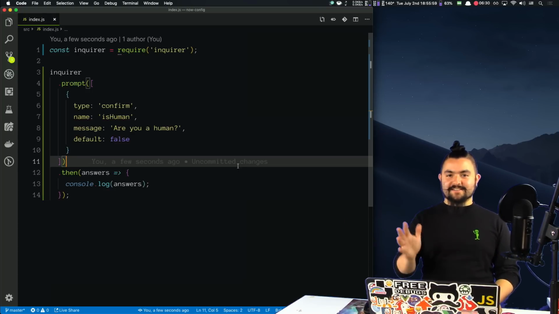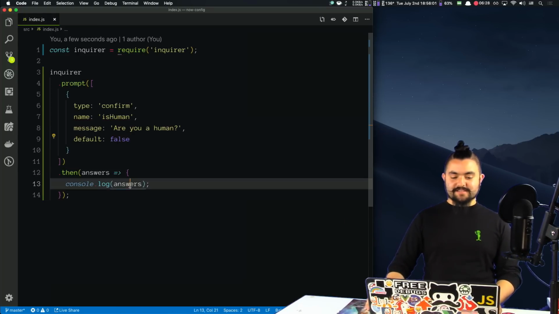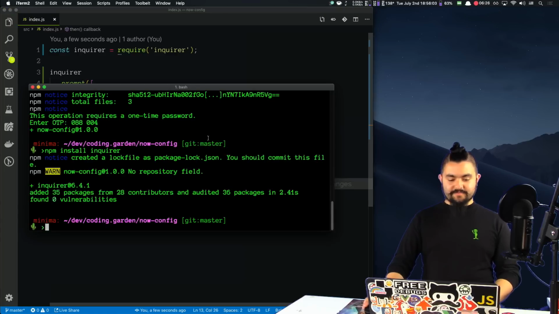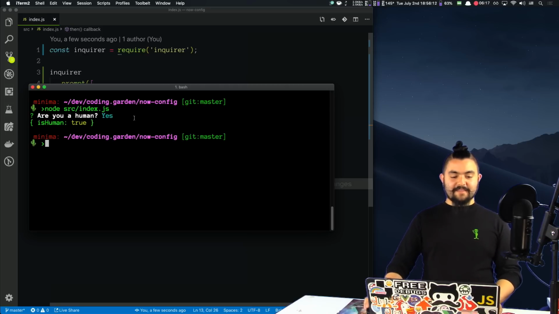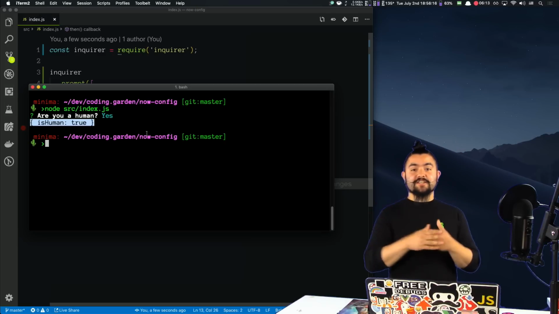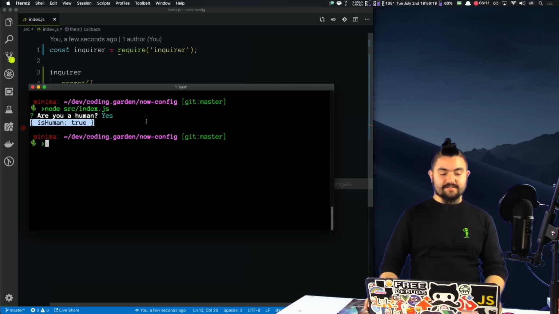It's just gonna ask us, are you a human? It defaults to false, and then it gives us back the answers. So if I run my code, node source index.js, it should ask me, are you a human? I'm going to say yes. And then we get back an object that says, is human true? So that's great. We ask the questions, and then we get an object full of all of their answers.